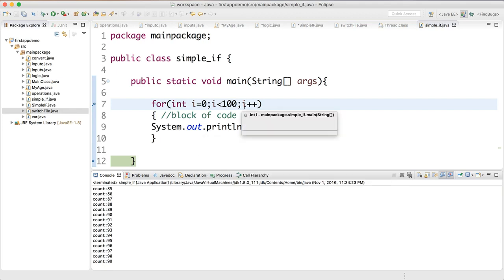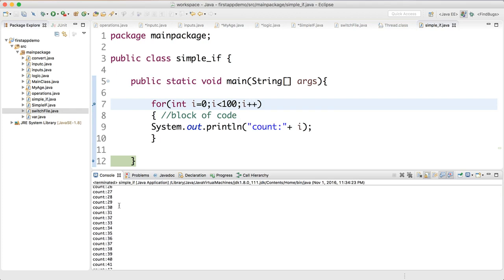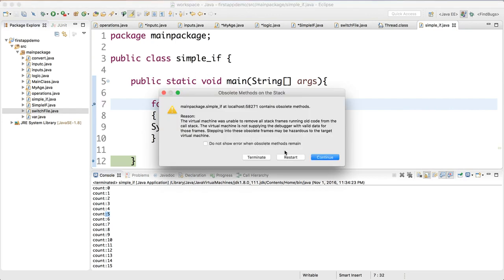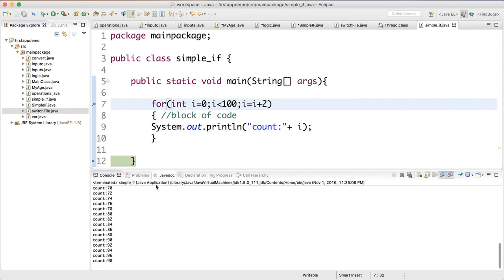Imagine you want to print only the even numbers. You see now I'm printing all the numbers from 0, 1, 2, 3. If I want to print only even numbers, that means I will not print 1, I will not print 3, I will not print 5. So the increment should not be i plus 1, it should be i plus 2. That means I will print only the even numbers. You see here 0, 2, 4, 6, 8. Now I'm printing only even numbers because the initial value is 0, the final value is 100, then increment by 2. So the first will be 0, the second will be 2, then 4, then.